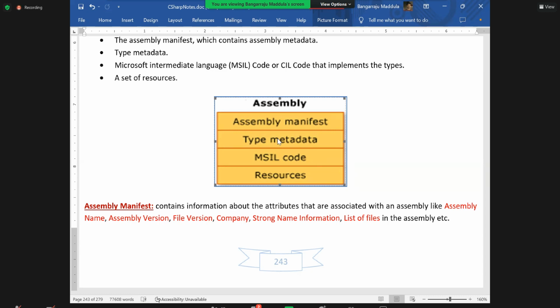This is very important for us, guys. Why is it important? Tomorrow I develop an assembly on my computer and give the assembly to you, and you add a reference and consume it. When you add a reference and consume it, how do you know what is present inside? Did you understand my question? How do you know what the namespaces are? How do you know what the types are? How do you know what the members are? How do you know? Did you catch my point or not?